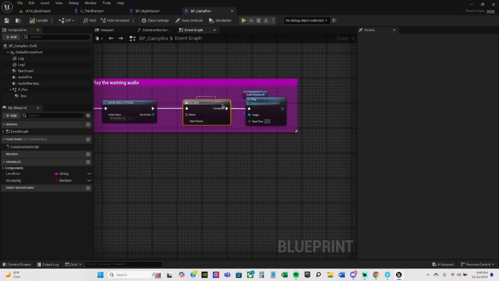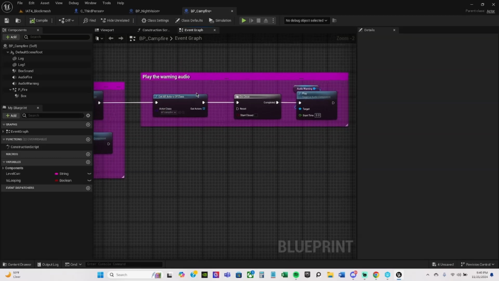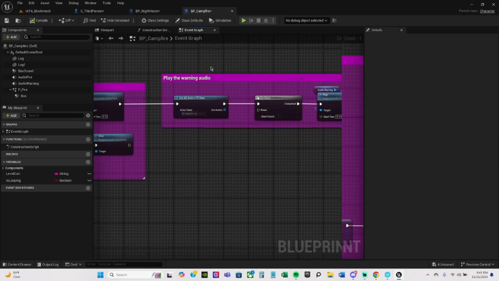And then it plays the warning sound once, once we overlap the sound box. I guess that's it.